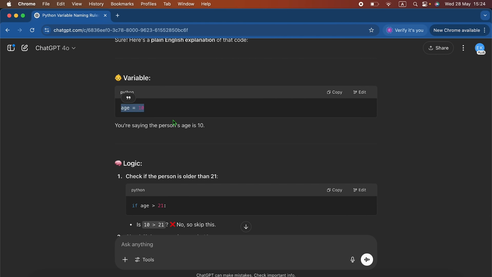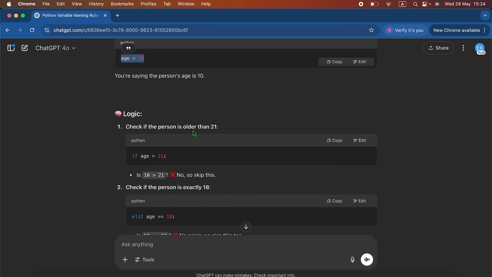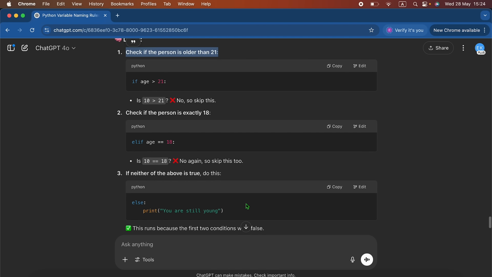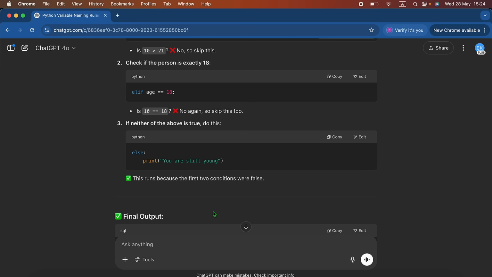So we have created a variable with the age of 10. So you are saying the person's age is 10. Then check if the person is older than 21. You see that 10 is not greater than 21, so it's going to continue to the next condition. In the next condition, it checks if 10 is equal to 18, and we see that it's not, so it's going to skip this one also. Then it comes over here saying that neither of the above is true, so this means that this is going to be true. So it's returning, you are still young.